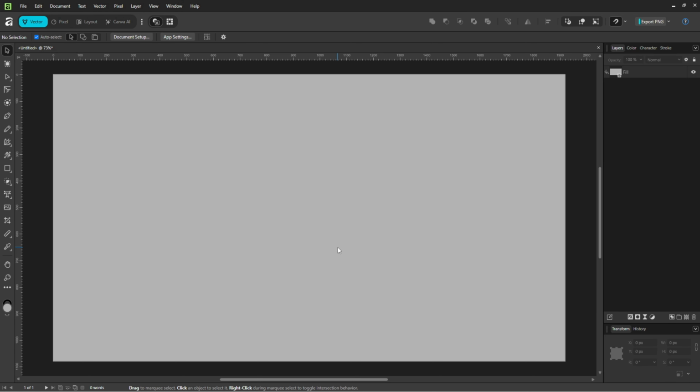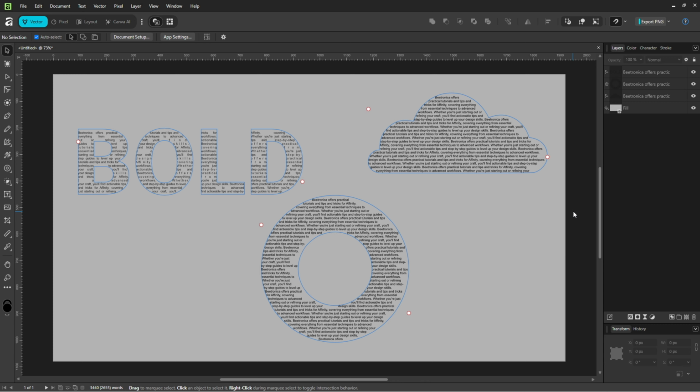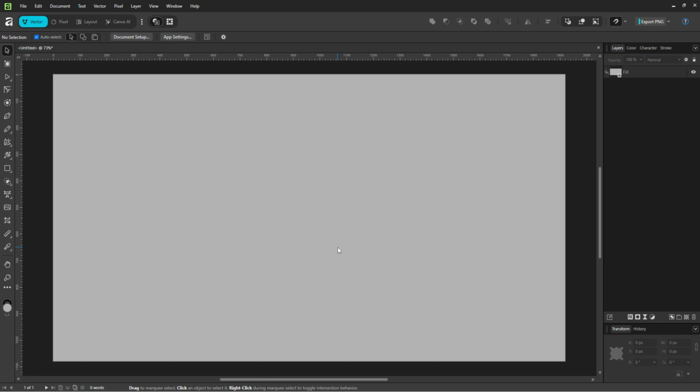Today I'm going to show you how to insert text into a shape in Affinity. I'll be using 3 different containers: some letters, a vector shape, and an image file. Let's get into it. For the first container, I'm gonna use some letters.